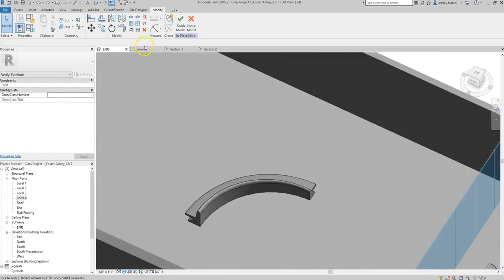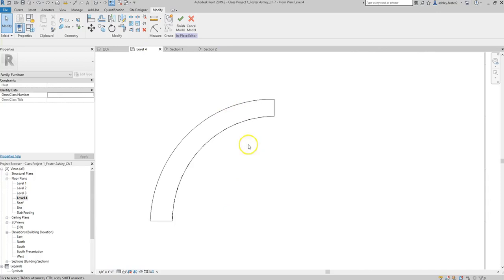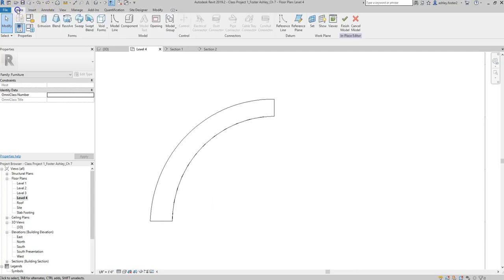All right, we're going to go back to the level 4 view. Parametric benches sometimes have really cool void spaces where it looks like a bunch of pieces that are being lined up together. So what we're going to do is go back to the Create tab, and we're going to create a void form.